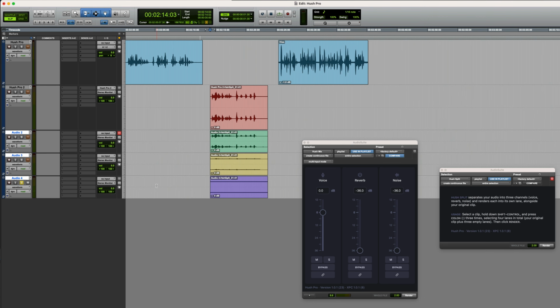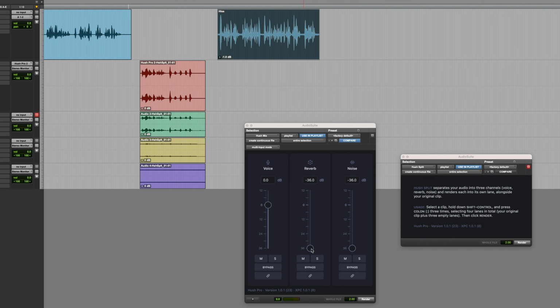Of course, this could be useful for a number of reasons, one of which could be extracting room tone from a recording. Let's take a look at one more example. So we'll go back to Hush Mix.